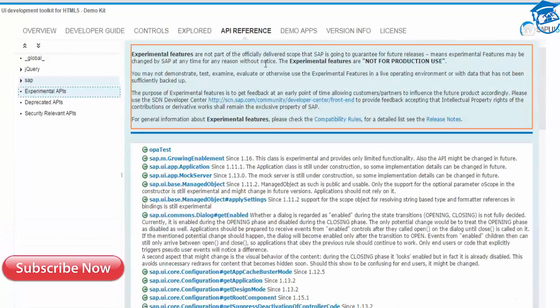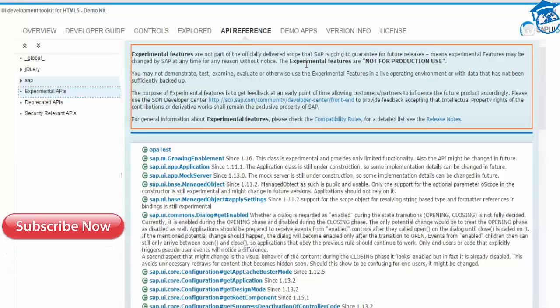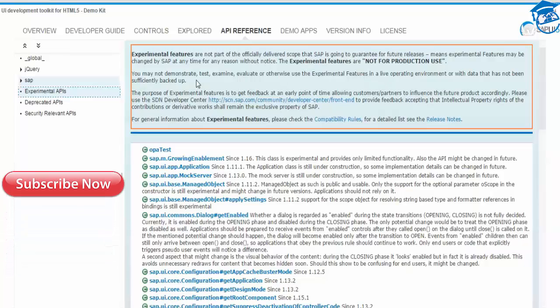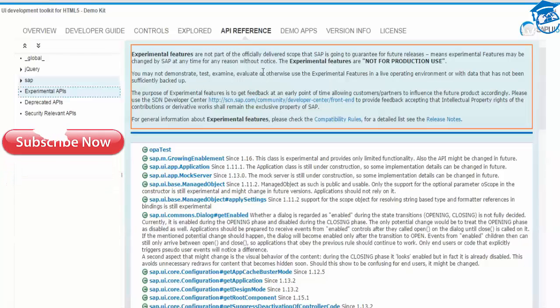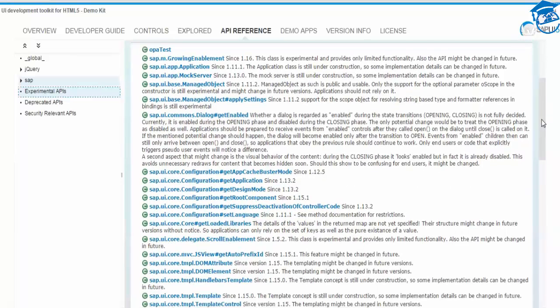It's not officially delivered scope inside SAP, but you can still use it. But at any time, for no reason, they can remove it or change it. That's what they meant. So you can demonstrate, test, examine, evaluate, or otherwise use experimental features in a live operating environment or with data that has not been sufficiently backed up. These are the experimental flags.